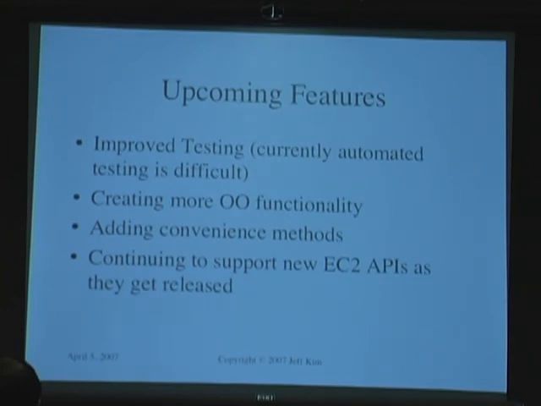Next up is convenience methods. I find myself doing a lot of the same things over and over again with the module. I figure other people are probably going to be doing the same. And the last is to continue supporting new EC2 APIs as they get released. They seem to be releasing an API about every month or two, adding new functionality to it. And as soon as that happens, obviously, I update the code.